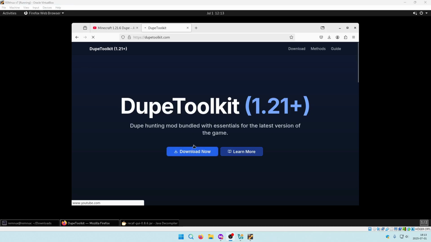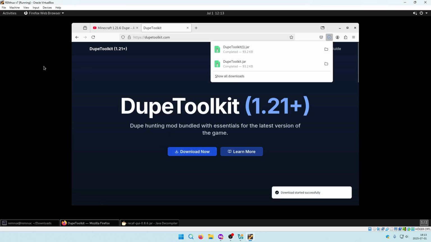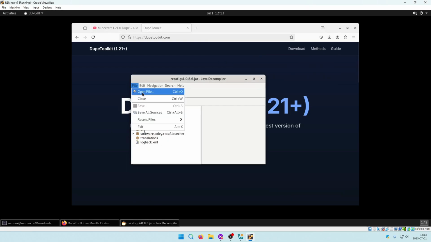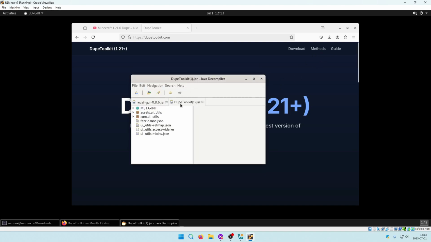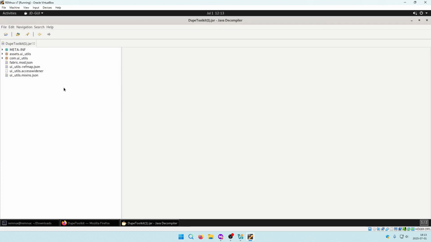Alright, here. And if we download this, and now let's open this in Recaf. So duplicate 1, okay, now we've got it open. Let's take a look at the file.